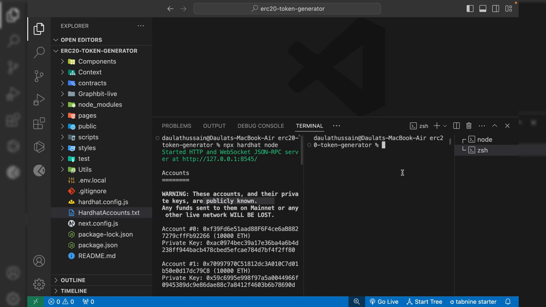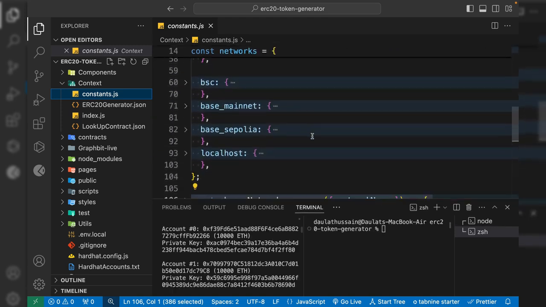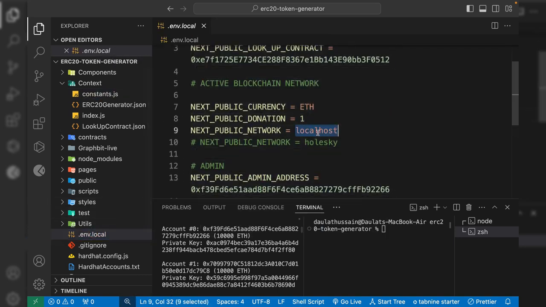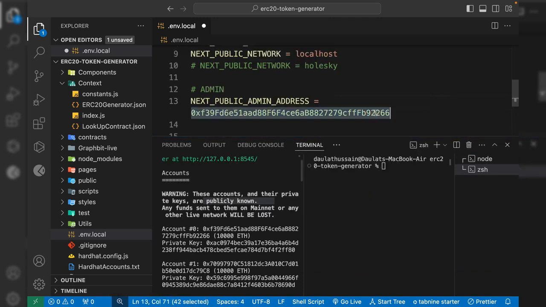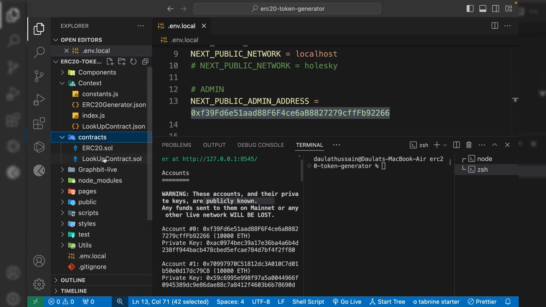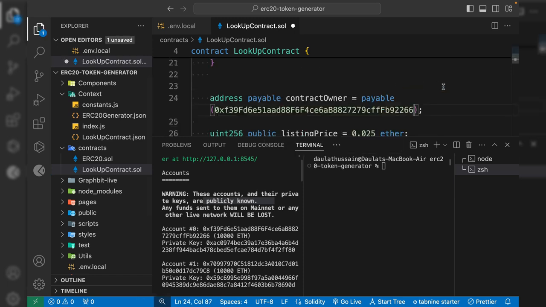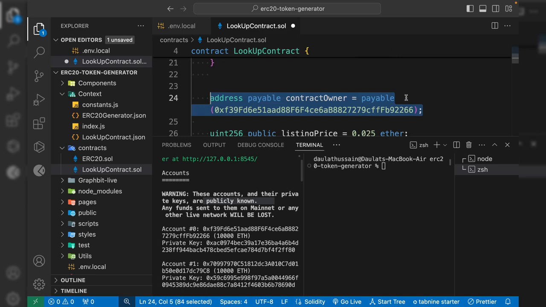Now everything is ready for deploying our contract to the localhost. We can come back to the context, go to the constants, and here you can see that we are deploying our contract to localhost. Simply copy this one and paste it here in the localhost, because that's going to take it and activate your network. Once you're done with that, this is the account we're going to use for deploying our contract. So we have to make the changes in our contract as well. Come back here in the lookup contract, and simply paste it here. Okay, so we have changed the address in the contract, meaning this is the deploy address, and now everything is good.